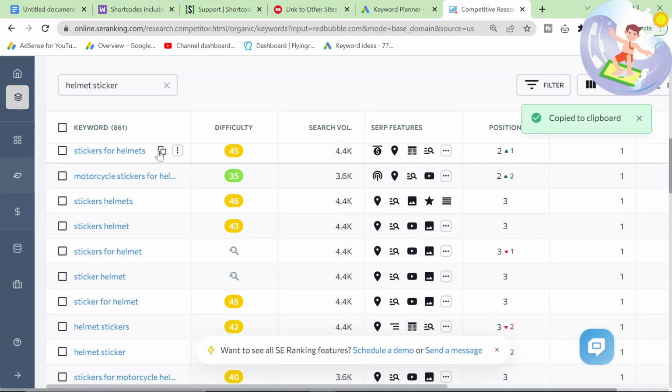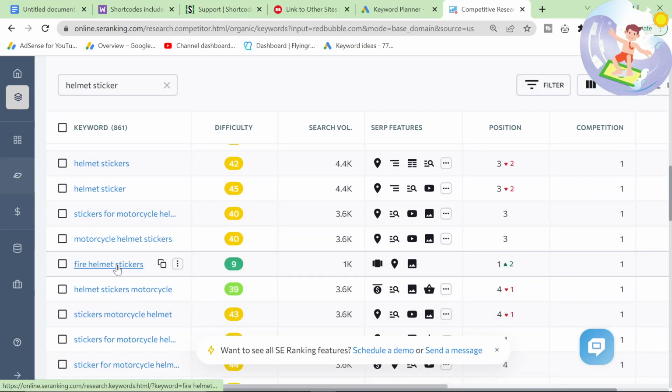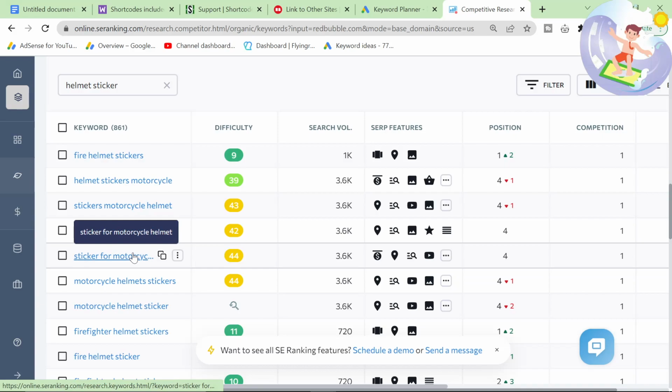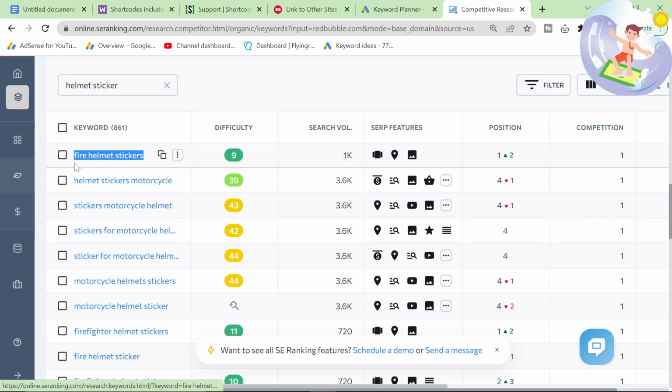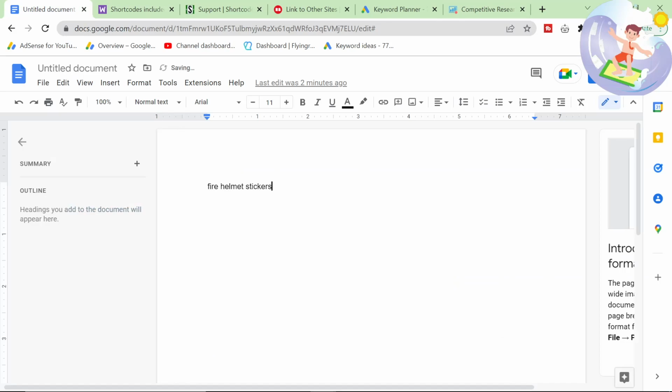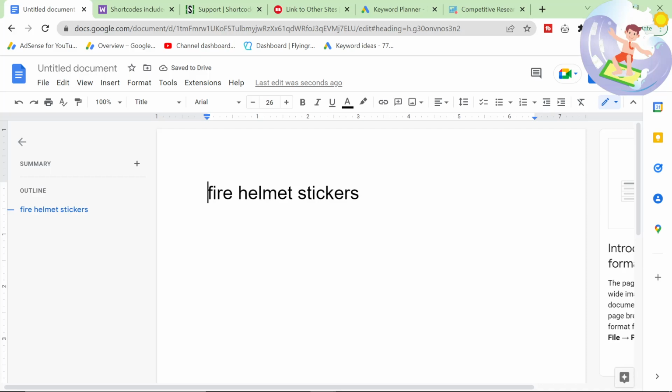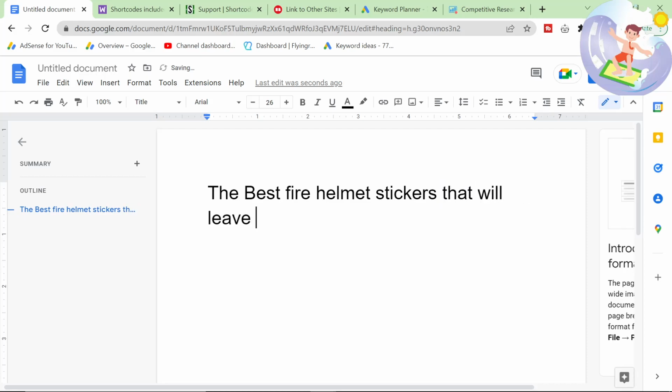I was looking and I just thought it was really interesting. All of these keywords: stickers for helmets, motorcycle stickers for helmets, fire helmet stickers. All of these things would be really niche articles like this, especially fire helmet stickers. Okay, that's an insane keyword. So this is the base keyword for the article. Okay, so the best fire helmet stickers that will leave you, I don't know, burning with happiness. Whatever. So this is supposed to be a clickable title.